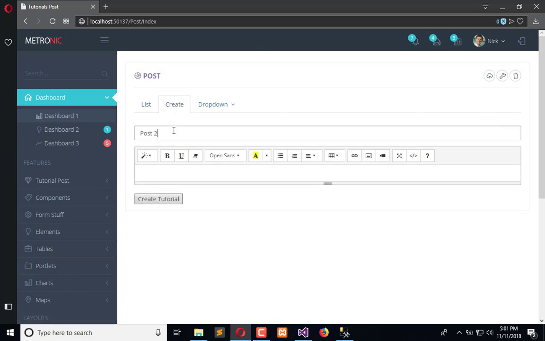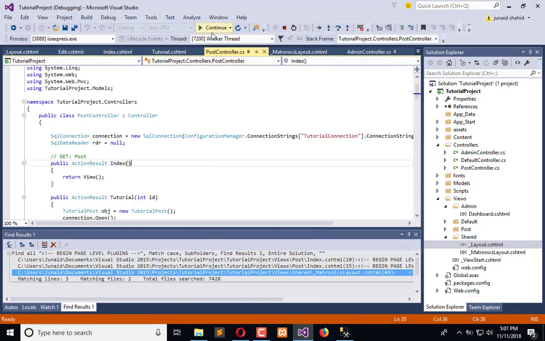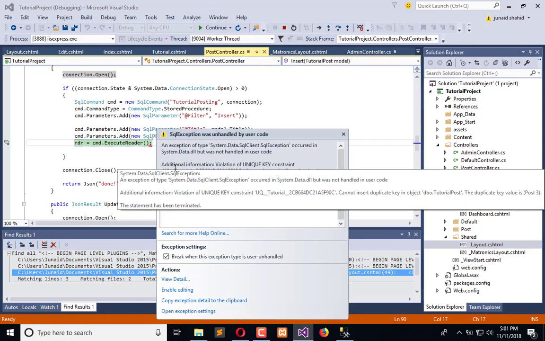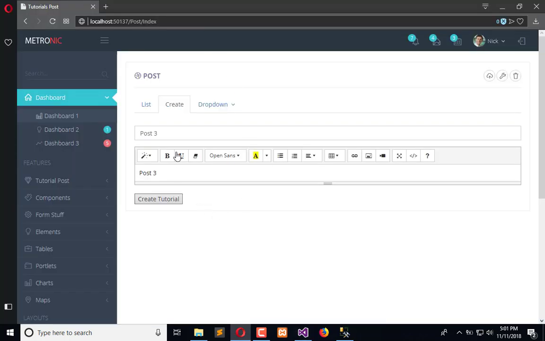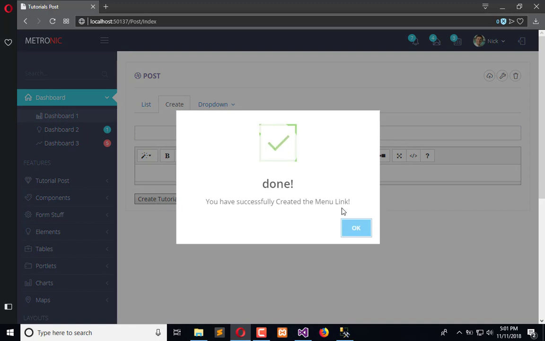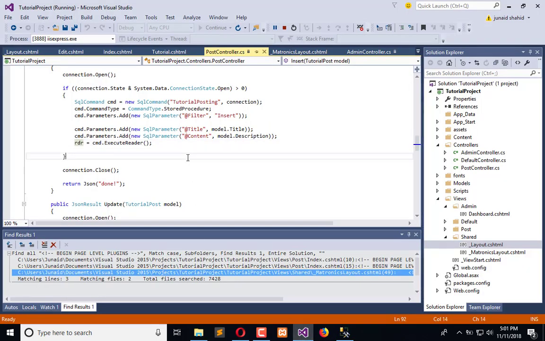Now what we need to do, we need to change the text of the successful message. I don't know what happens there. Okay, yes, cannot insert duplicate object. Okay, continue. Here is post 4 and post 4, create menu link. Okay, so we need to change that.